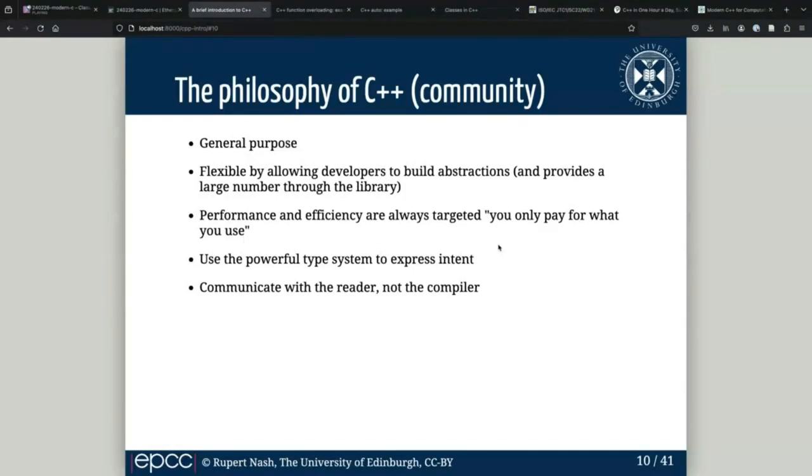It also has a powerful type system, which it says here is to express intent. I would go further and say that once you learn the type system and the features of C++, overloading, including operator overloading as well, you can actually start to use the language to describe your problem. And in a sense, C++ can be made to become a language that describes your problem, rather than writing the code the way you would in some of the other languages.